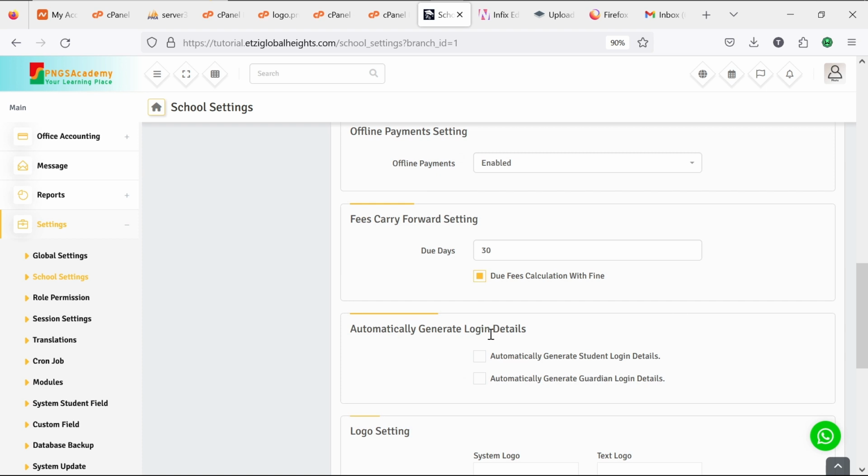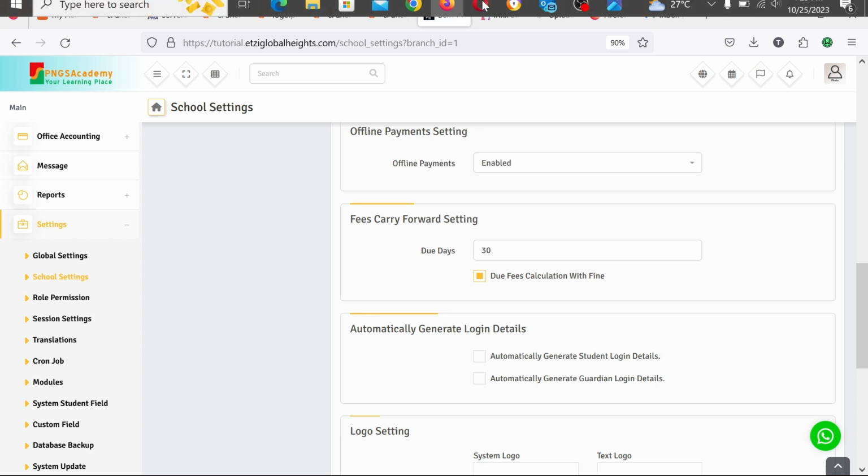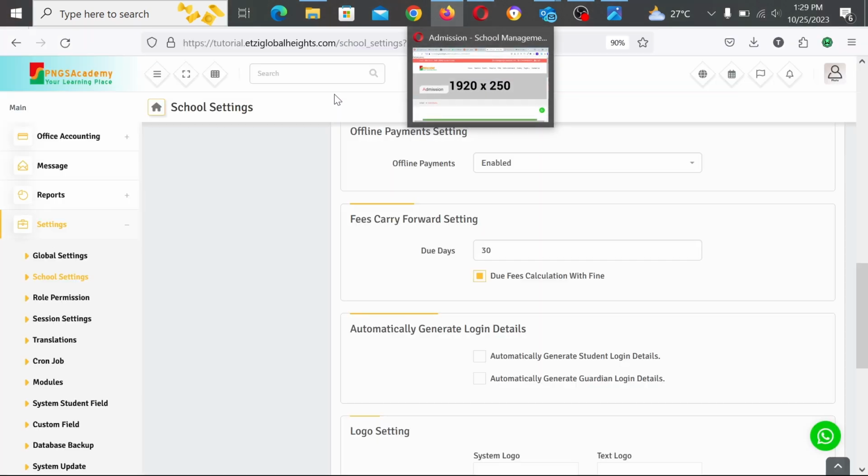Automatically generate login details. So you can automatically generate, or you can let the student enter it by themselves. For me, I would like the student to enter it by themselves, so that it will be something they are familiar with, they know. Otherwise they might not be able to change it tomorrow, or you can generate it for them. So I prefer it being done by them. It should be their own characters that we enter.